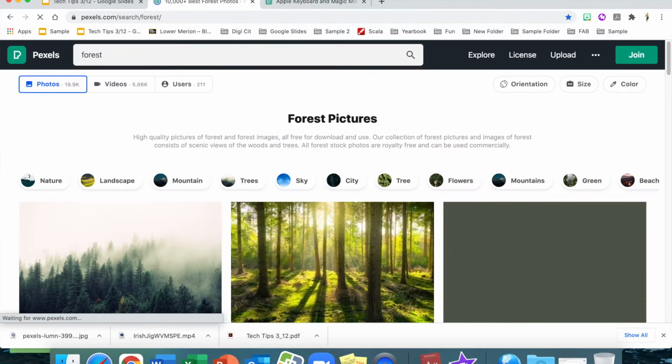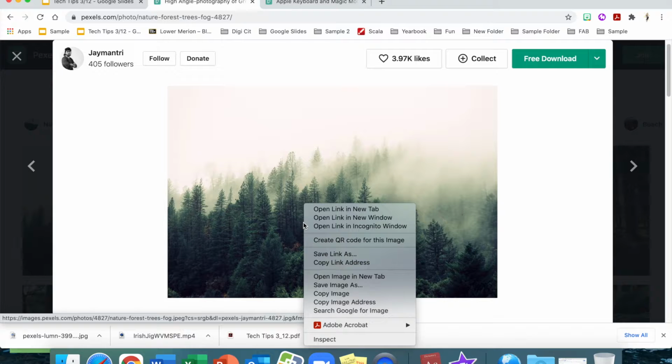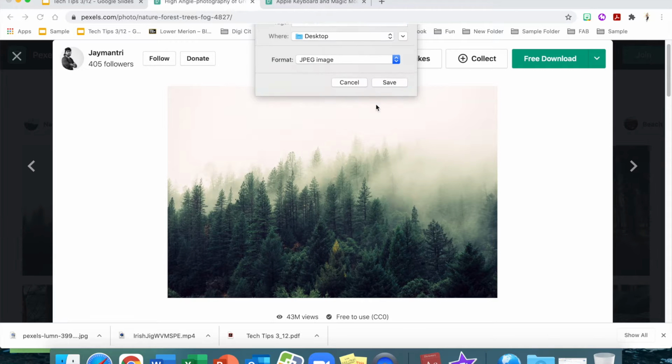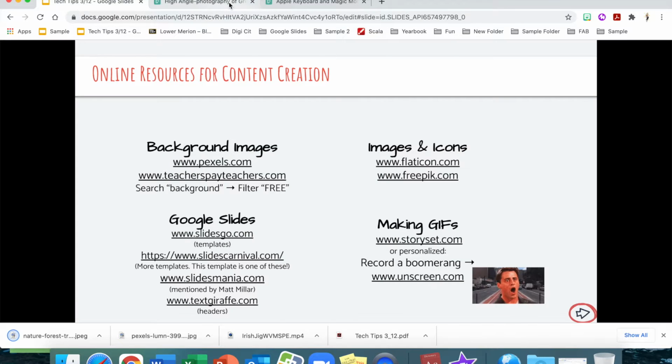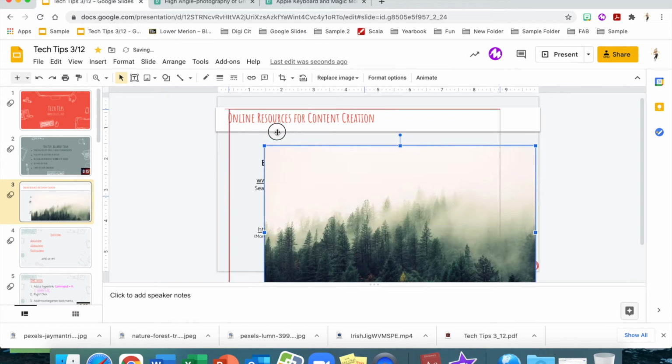I searched Forest. I want to add one of these to my slide. So there are two ways I can do this. I can download this. I'm going to save my image as, and add it to my desktop just for easy moving. Save. Two things I can do. I can take this and drag it over into here. I'm going to put it right here. I'm going to resize this image.